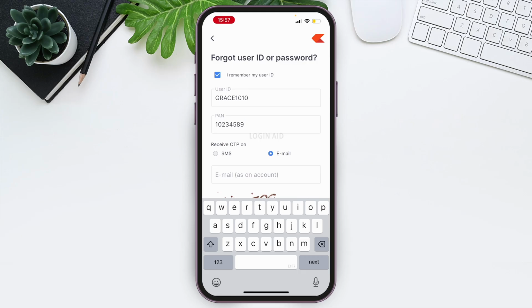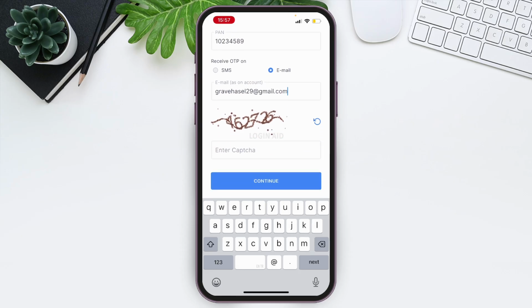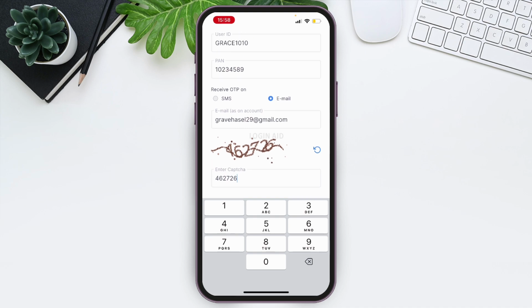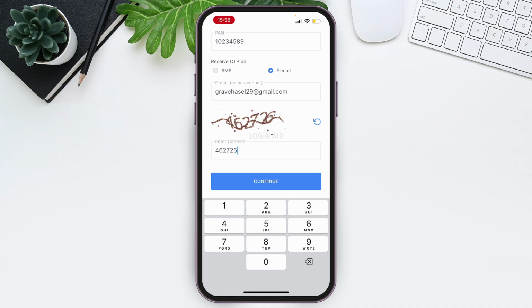Then enter your email address. If you have chosen SMS, then enter your phone number. At last, you have to enter this CAPTCHA. Then tap on continue. Once you tap on the continue, a verification mail will be sent to your email address. Go through your mail and confirm it. Then a reset password option will be available there. Tap on it and enter the new password that you want to add.